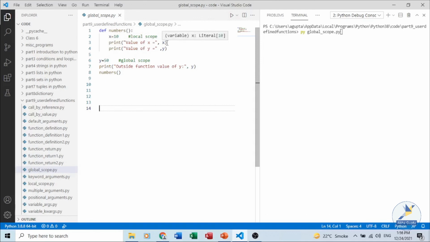We can print the value of x inside the function. Outside the function we have a variable y which has a value of 50, and we are printing the value of y outside the function. We could print the value of y inside the function also. That is, this variable, which is declared and assigned a value in the main program, can be used in any part of the program. Later on I'll show you local scope also using a different program.